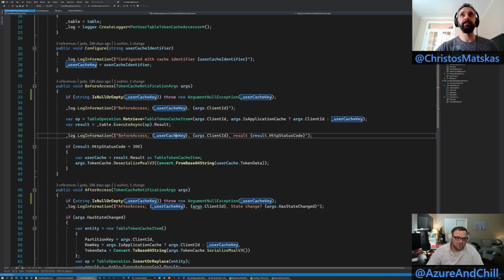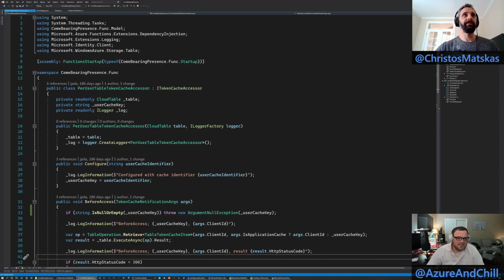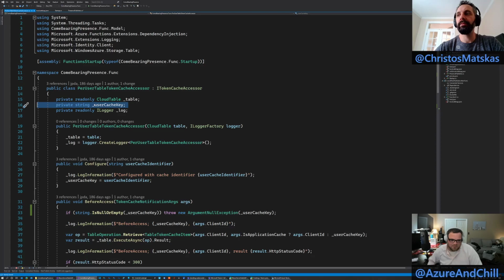It did work. So this class is called the per user table token cache accessor, right? The biggest change here is that there's a private variable in this class called user cache key, and that user cache identifier gets set in this configure call. So every time I need to do something with MSAL, we have to configure this cache accessor.